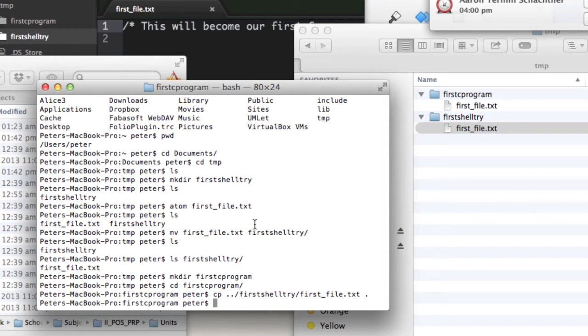Okay, now since the name is not the one we want to have, we have to change the name, and for this we can use the move command. We say, okay, we want to move the first file.txt into the same place but with another name. First, for example, first, or maybe no, hello world.c.